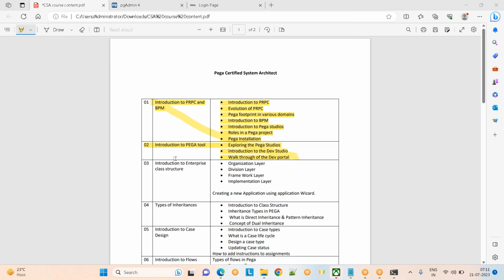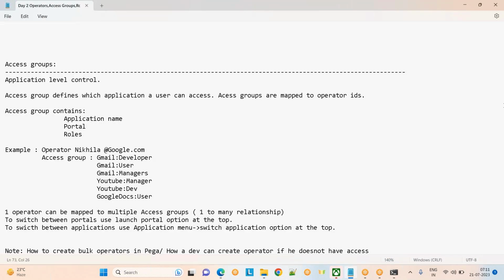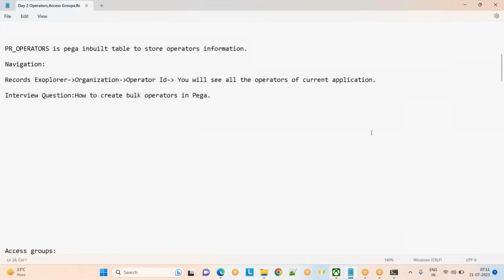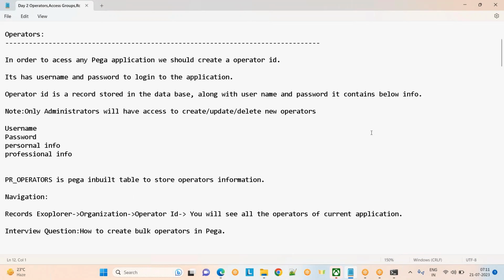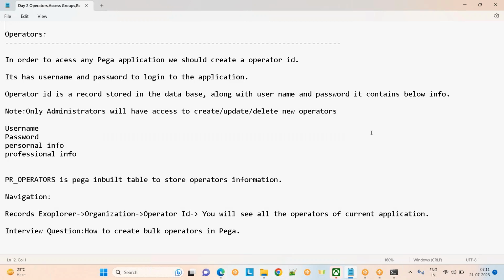Let's move ahead. Actually, I missed writing about the next topic here. The next topic is all about operators and their security in Pega. So next topic, operators. So who is an operator? Any person who can access a Pega application, we call them an operator of Pega. Any person who is accessing the Pega project, we call them an operator of Pega.